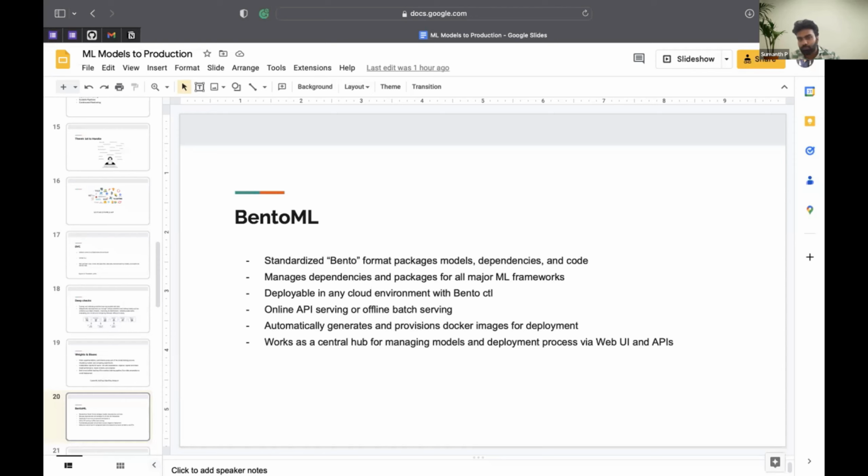There are some other open source tools as well, alternatives to BentoML. You can check those as well. The idea is to help you get an idea of what tools are available in the MLOps landscape, and hopefully you're getting an idea of what it takes to deploy these models.